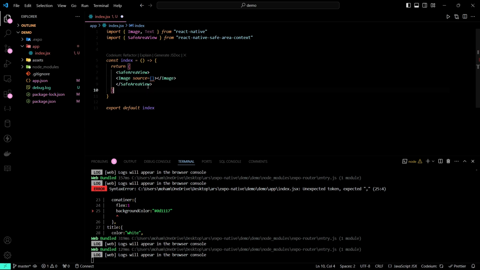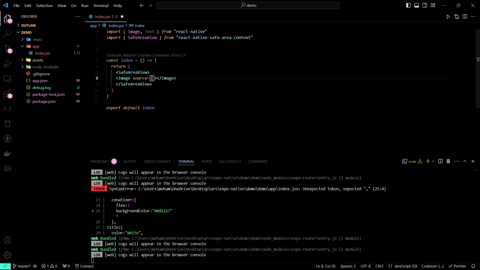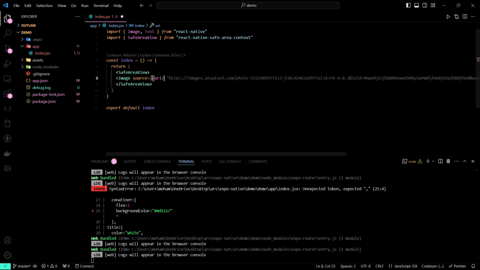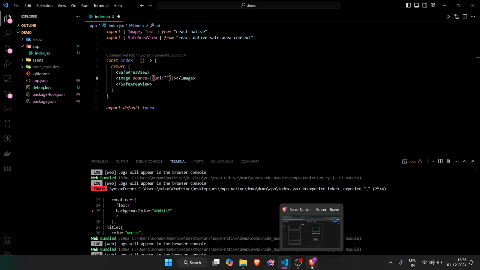See here, when I'm using this image, there are two ways. One is using my assets folder. If I have some saved images or something, I can use them using a require and all. But I don't want to use my local assets. I will be using an external URL. So I'll be writing this syntax, uri, which is used to provide URLs. Inside of these inverted commas, I'll be providing the URL.